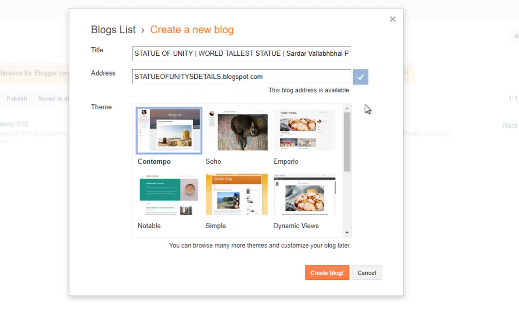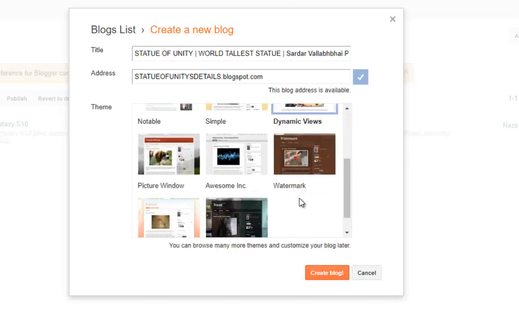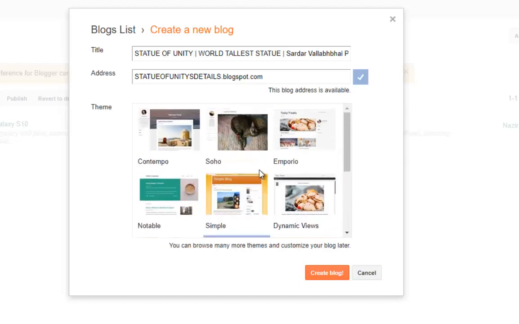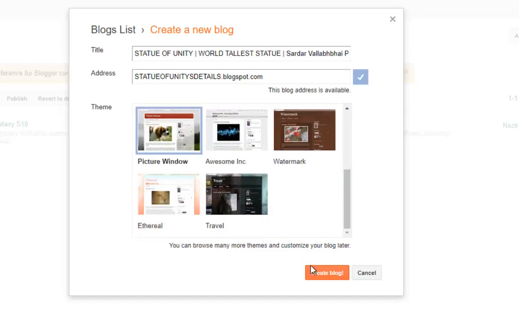Sometimes people have already created a blog with that name, and that's the reason it is not available. After that we have to search for themes. These are the themes I showed for T-Series and PewDiePie. Let's find the simple one. This is the simple one I just selected. I'm going to go with Picture Window. Click create blog.